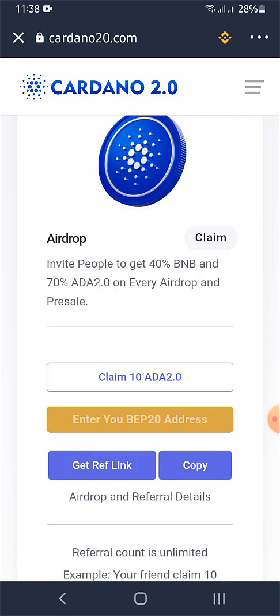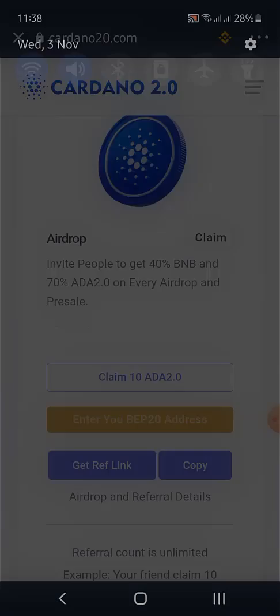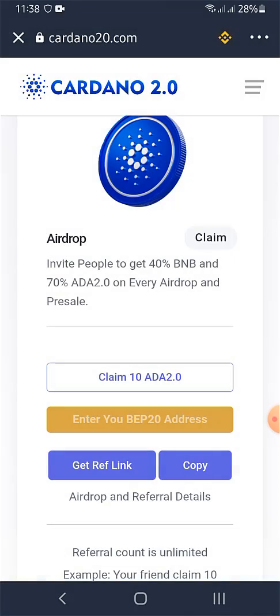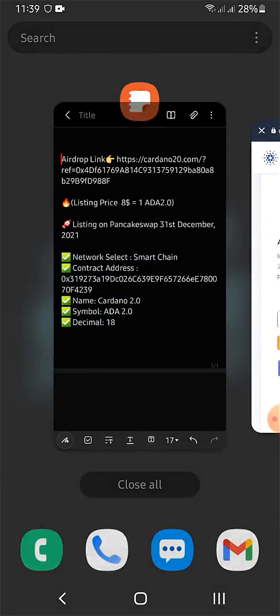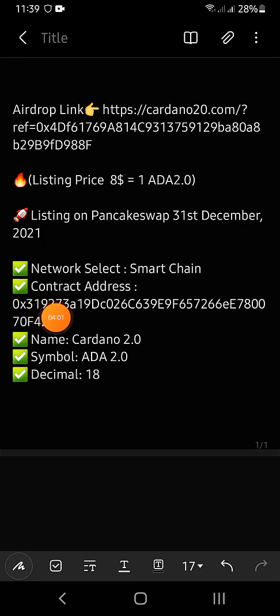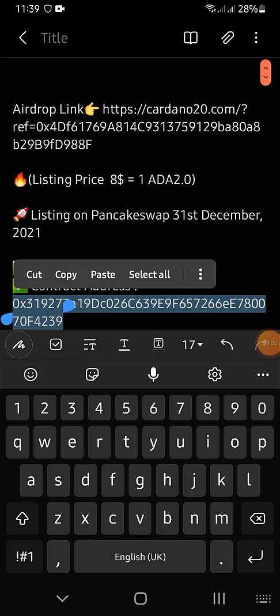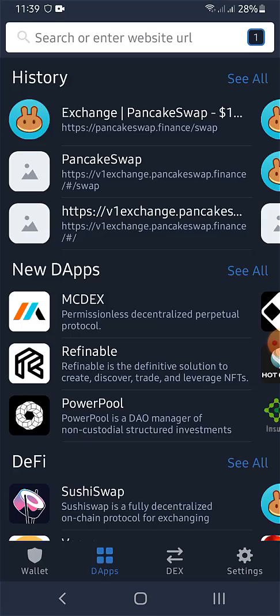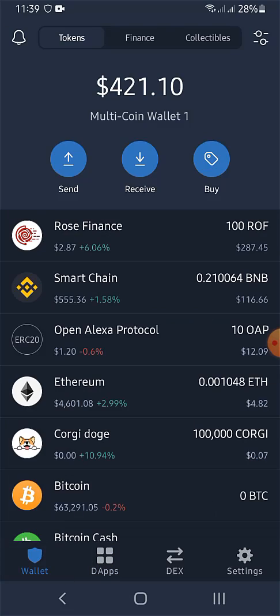done successfully. Right now, Trust Wallet is going to send an alert. As you can see, they just sent an alert that the transaction has been executed successfully. Then what I'm going to do next is come to this place right here. You're going to see the contract address right here. What you do is just copy the contract address, and you're going to go back to this place. Then you're going to move back home.